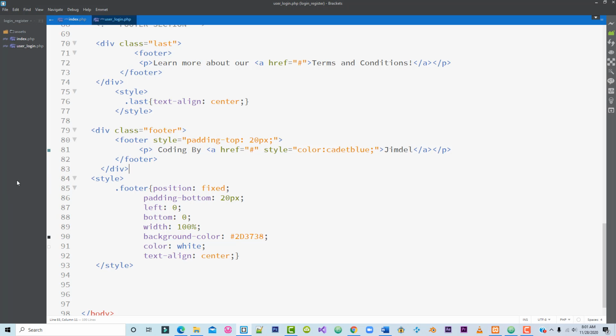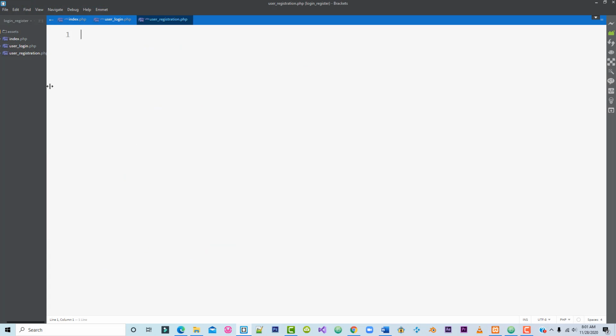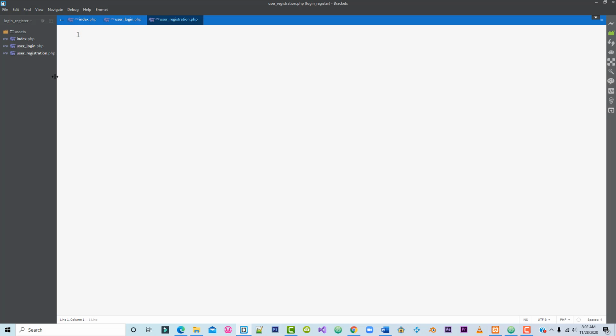This is the main folder that we're working on. You can click here and click on new file. We call it user_registration.php, and click enter. Okay, let me open this a little bit for you. You can see here, this is the one that we're working on.